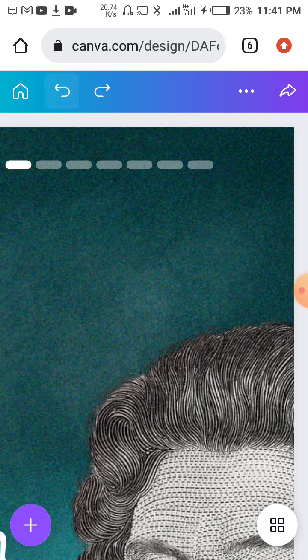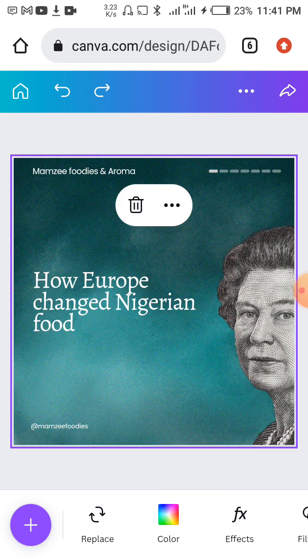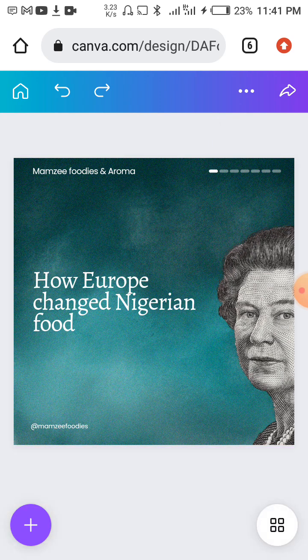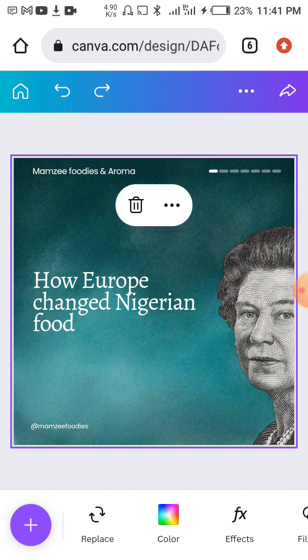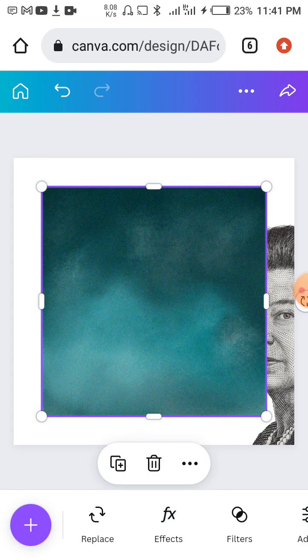On black, on white background, I made it pink. What am I saying? I made it green instead of white. So how Europe changed Nigeria. If you don't want this background, you can just select it. You can select detach from background.